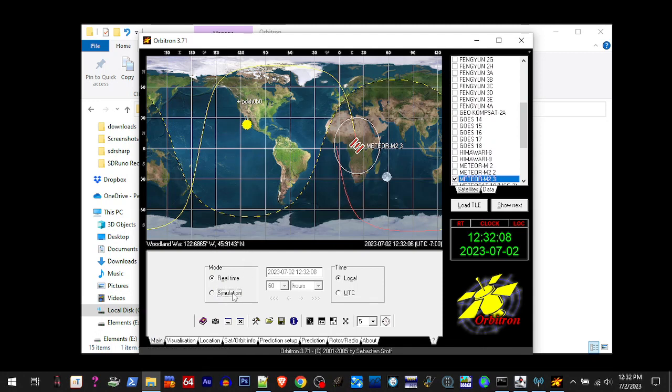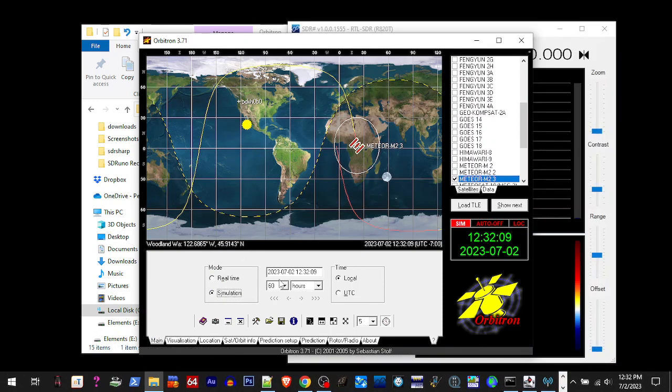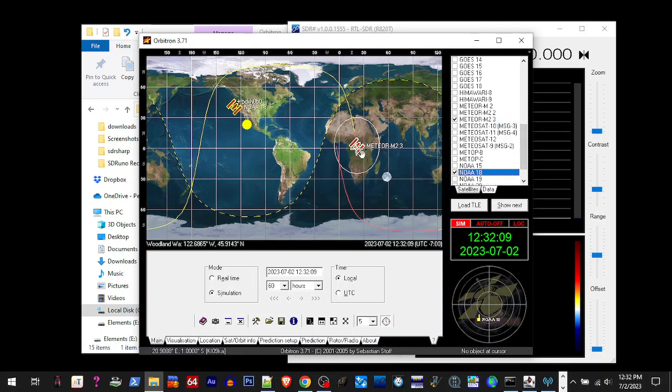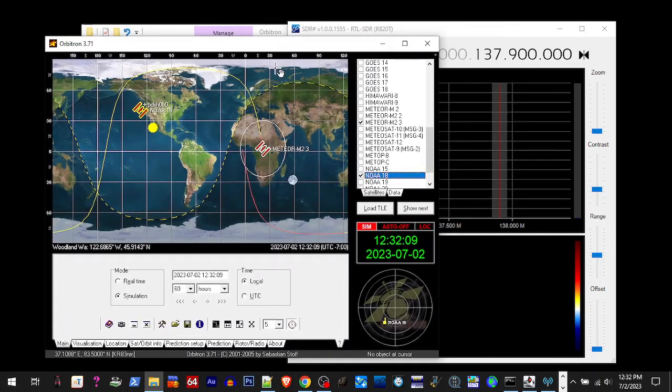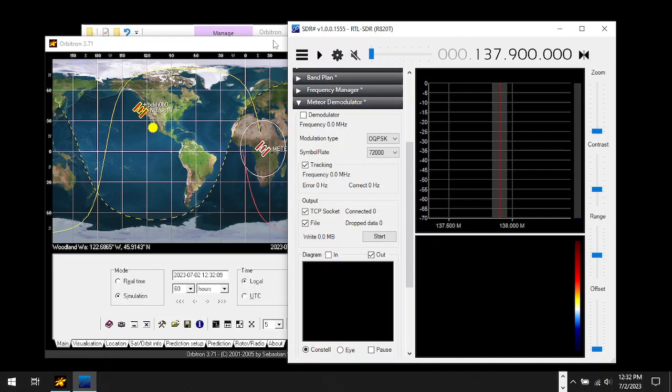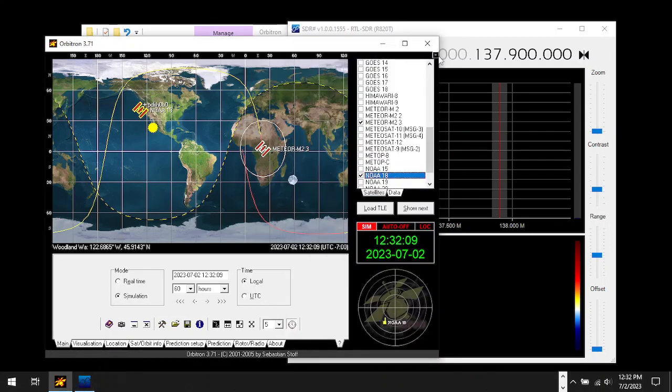When that satellite comes around, where's 18? See, 18's right over us right now, so that's why it's trying to get a read on that. But it won't start. It only starts when the Meteor satellite goes over. But that's what I've been doing. That's how I set it up. That's how I get the image.